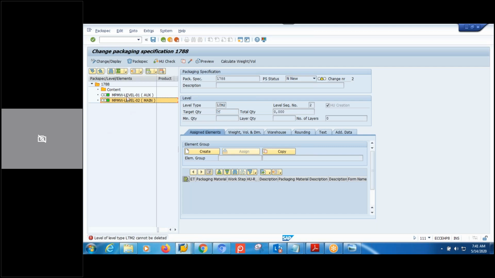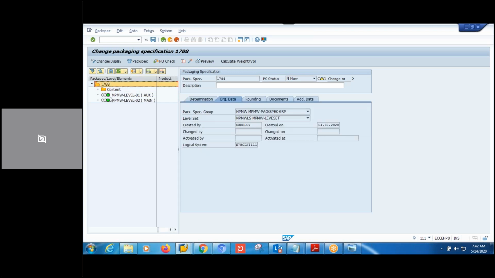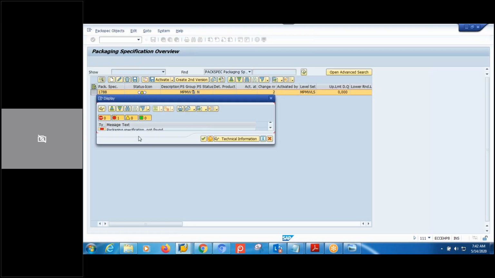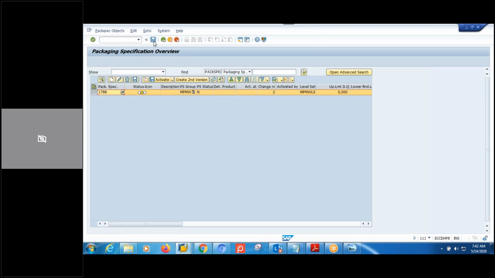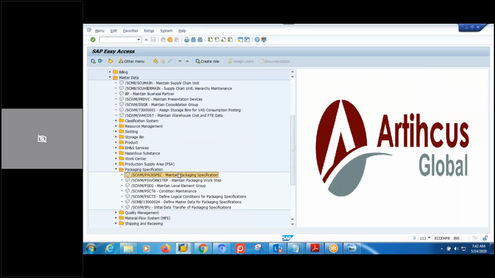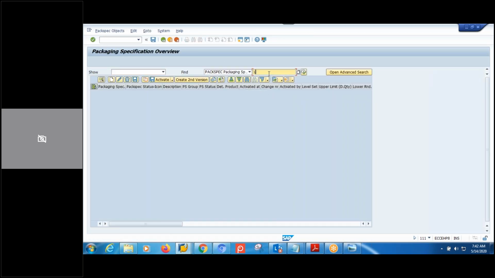Okay. See here. Sir, above there is one delete, pack spec delete. Is that possible, sir? No, in the application toolbar above. I think that's HU check, deletion HU for check now. Yeah, the packaging specifications are deleted. Okay. No packaging specification.